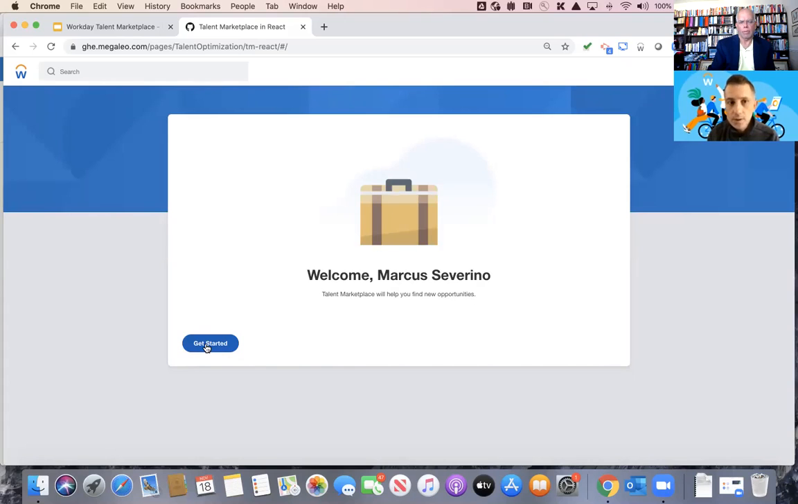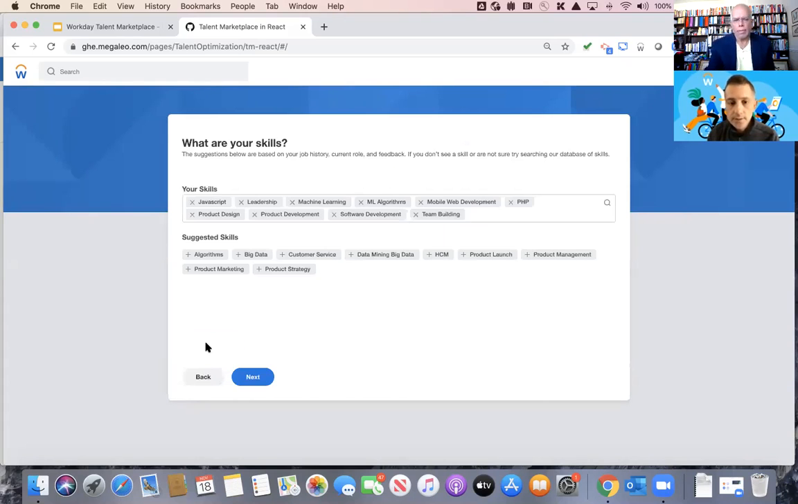When he first logs into the Opportunity Marketplace, there's a little onboarding process. This is an area where we start to really surface some of that skills capability and that ML and inference. So you'll notice we know what skills he has. These would have come from his talent profile, but we're also suggesting skills to him as well. This is inferred skills.